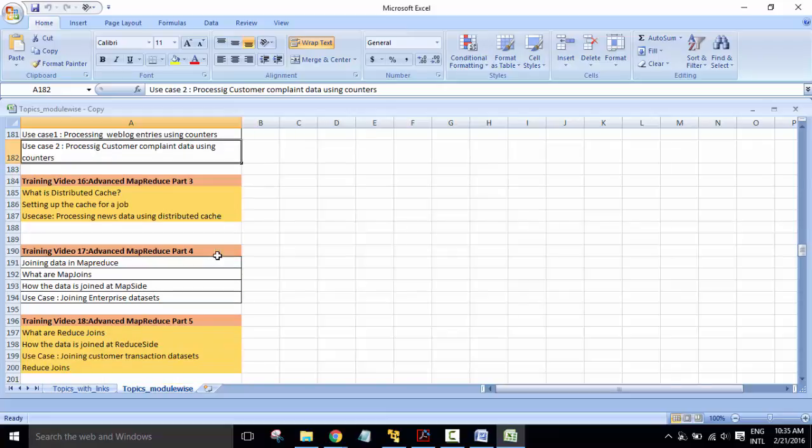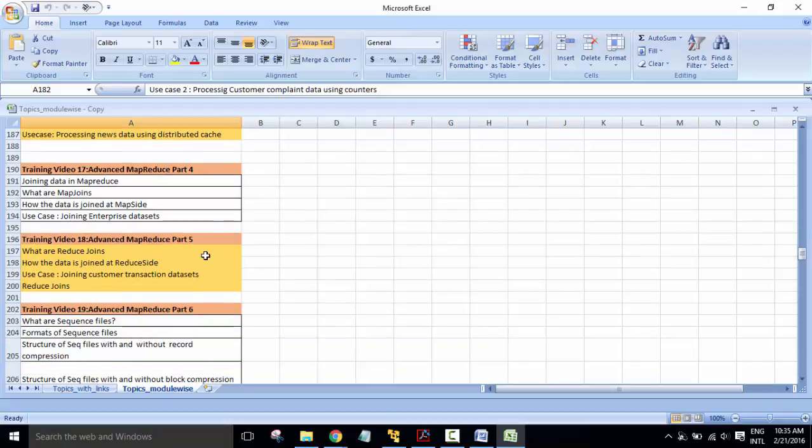Now if we talk about advanced MapReduce part 4, then you have joining data in MapReduce. So what are map joins, how the data is joined at the map side, and the use case was joining enterprise datasets. And another one, advanced MapReduce part 5, which is the reduce joins part. We've seen how to join the data on the reduce side, and we have seen joining the customer transaction datasets. So you have a transaction dataset and you have a customer dataset, and we'll be joining on the basis of a common field. That we have covered in our advanced MapReduce part 5.